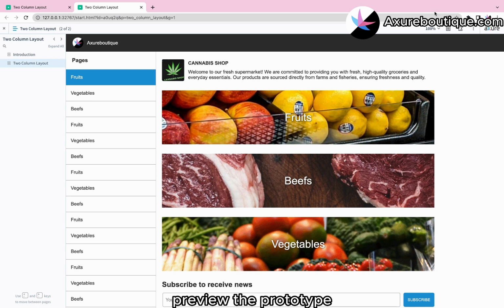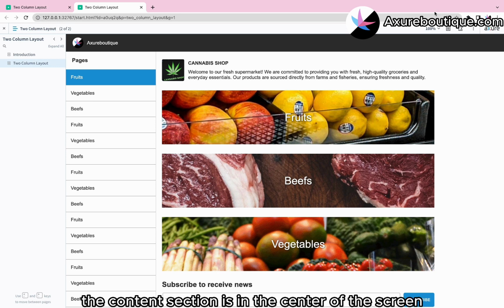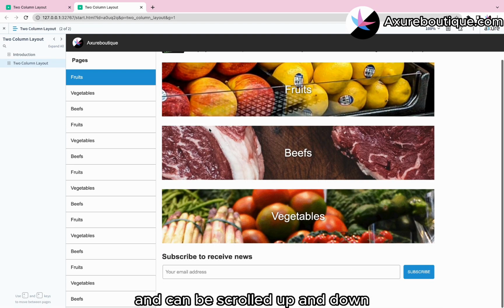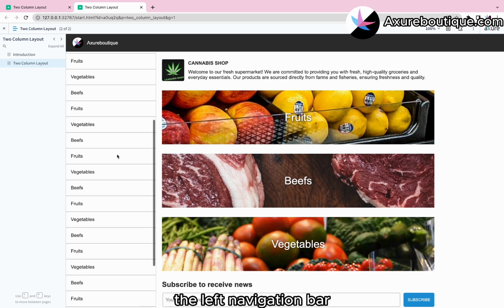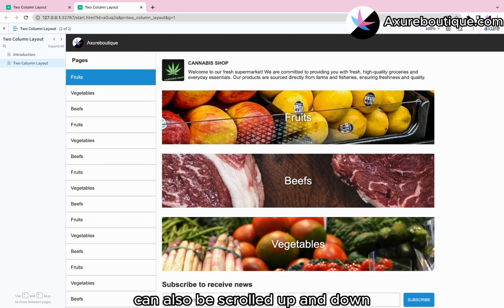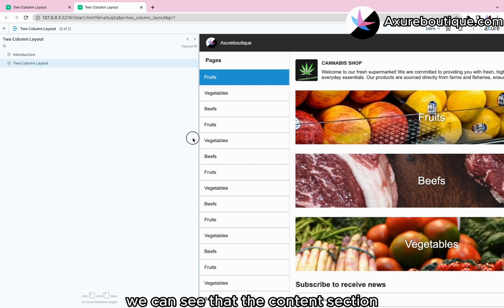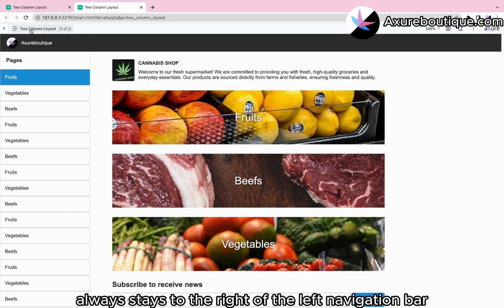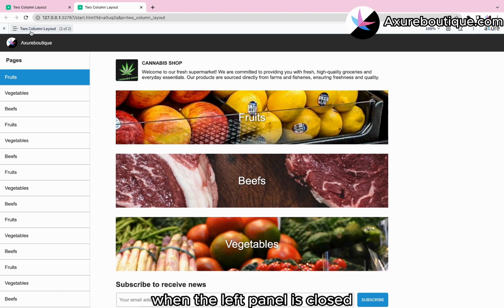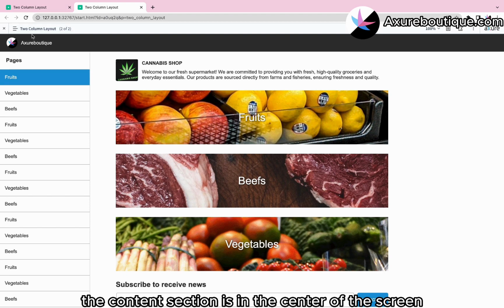Preview the prototype. You can see that the Content section is in the center of the screen and can be scrolled up and down. The left navigation bar can also be scrolled up and down. When we drag the left panel, we can see that the Content section always stays to the right of the left navigation bar. When the left panel is closed, the Content section is in the center of the screen.